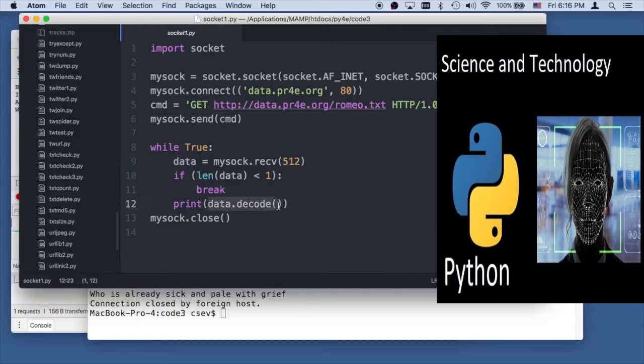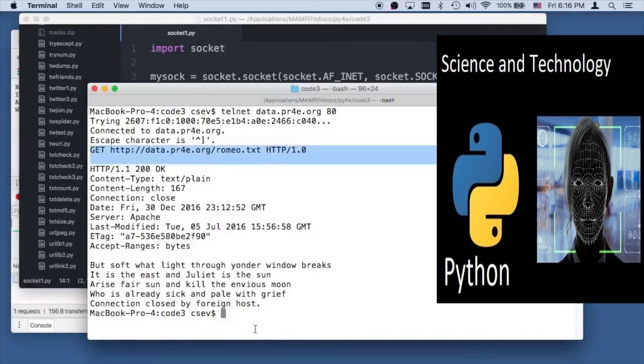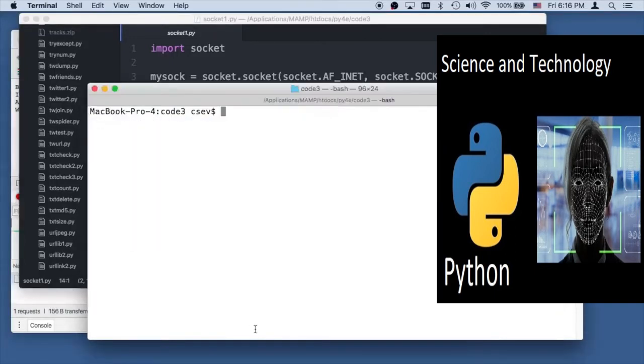Otherwise, I'm going to print the data, and I'm going to use this decode, which is kind of the opposite of this encode. What I'm getting is UTF-8 encoded data, most likely, and decode basically converts it to the internal format called Unicode that runs inside. And so this is going to run a bunch of times, pulling in the blocks, up to 512 characters at a time, printing it out, and then when it's all said and done, we will close that connection. And so it's not too exciting.